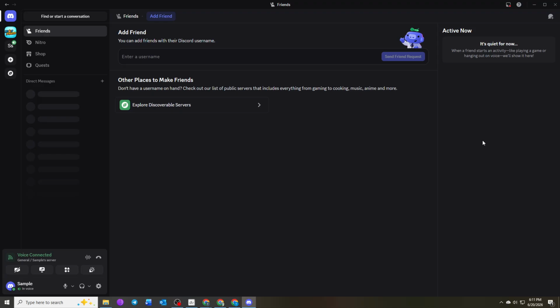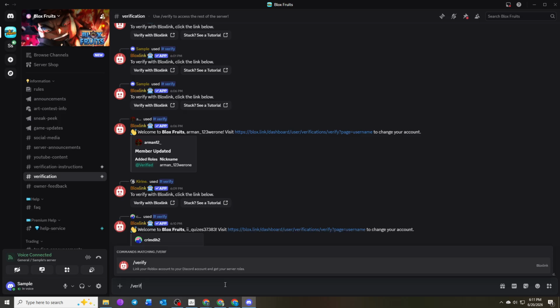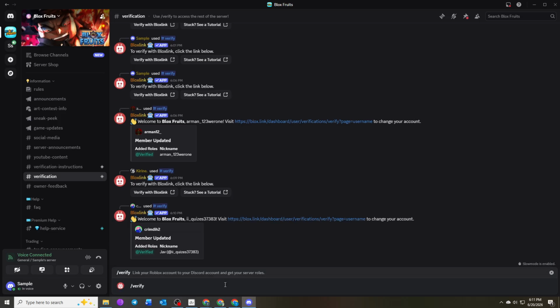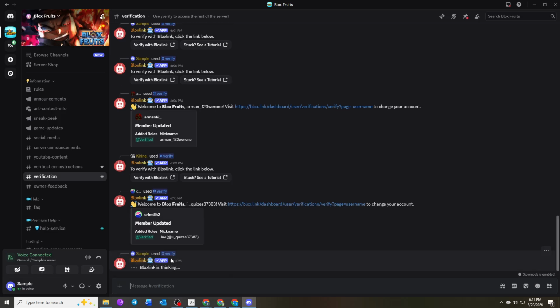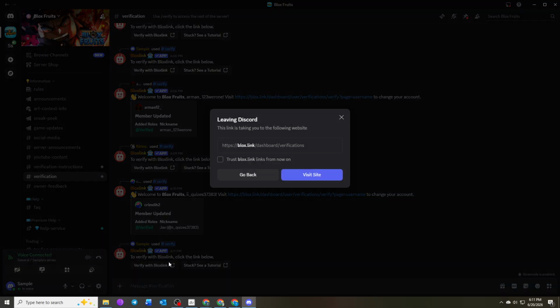linked correctly. To begin, open Discord and navigate to the server where Bloxlink is being used. Most Roblox-related communities that use Bloxlink will have a dedicated verification channel where members can verify their accounts. Once you've located the appropriate server, go to the verification channel and type the /verify command, then press enter to send it. After submitting the command, Bloxlink will respond with a message containing verification options.